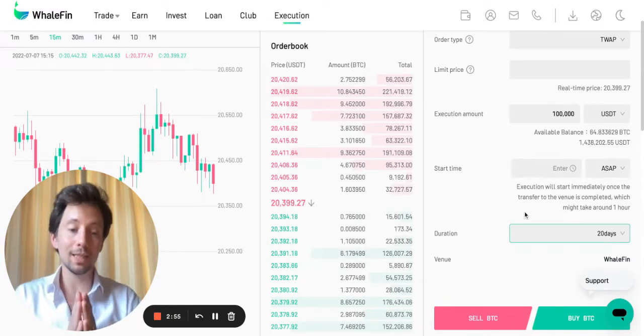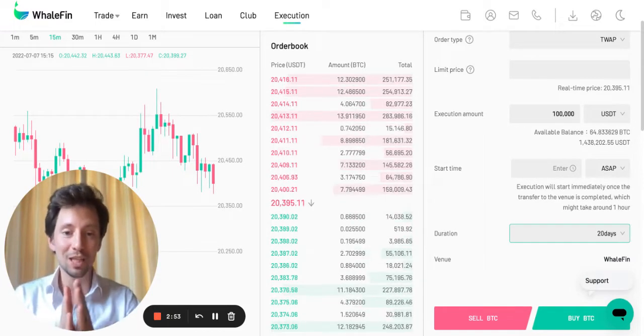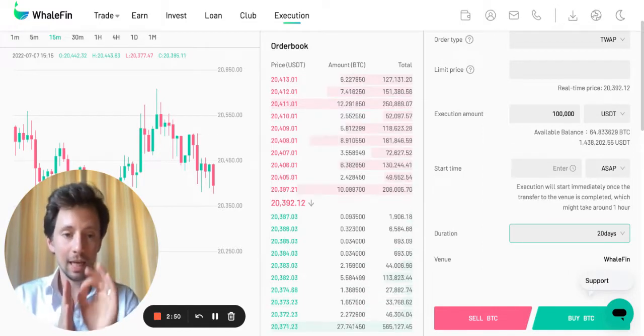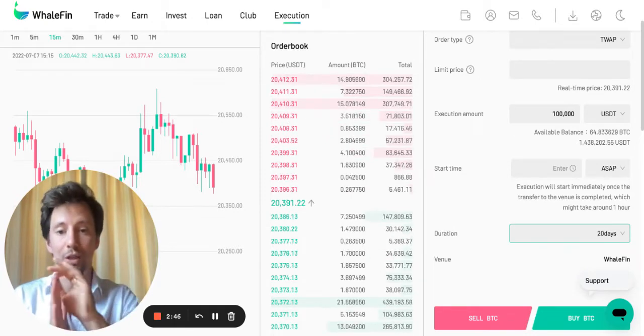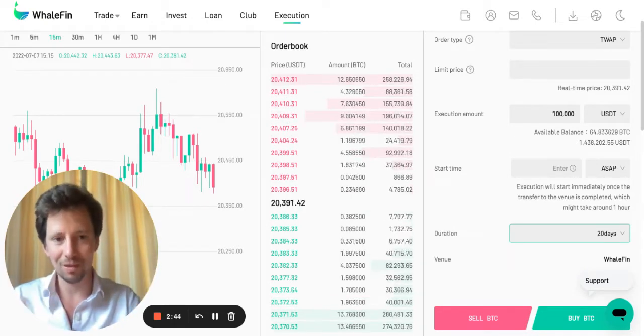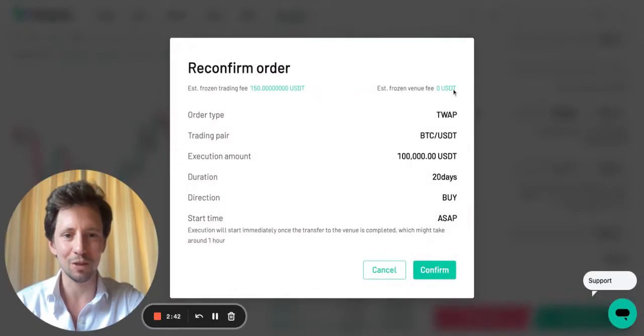And so automatically, algorithmically, those 100K will be sliced into very small chunks and start buying Bitcoin in small increments over the next 20 days to give you an average price. And that's why it's called a time-weighted average price.